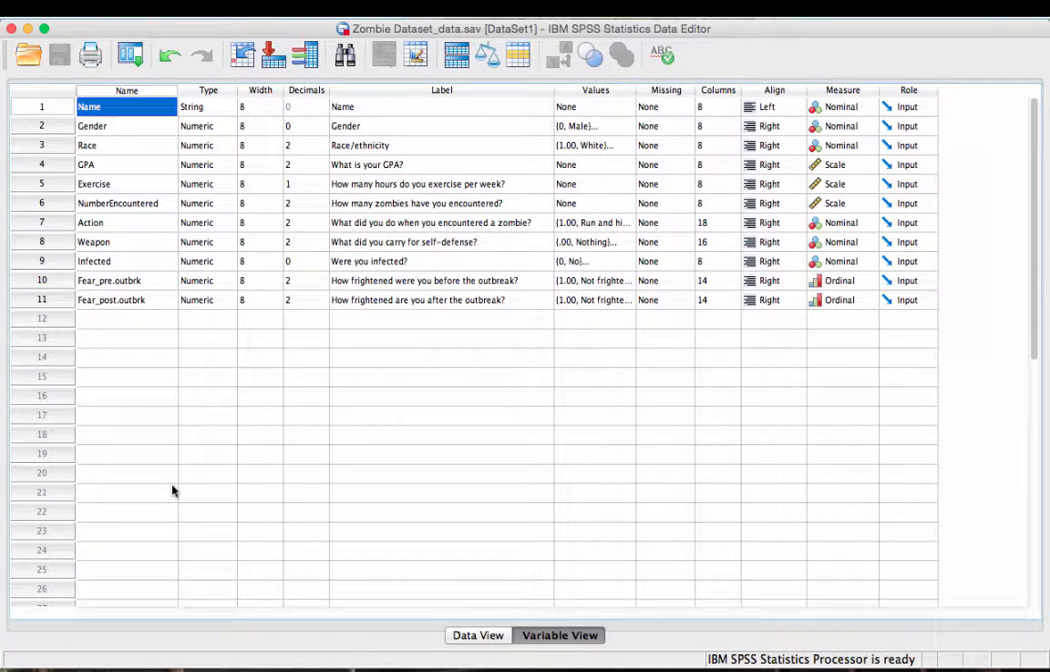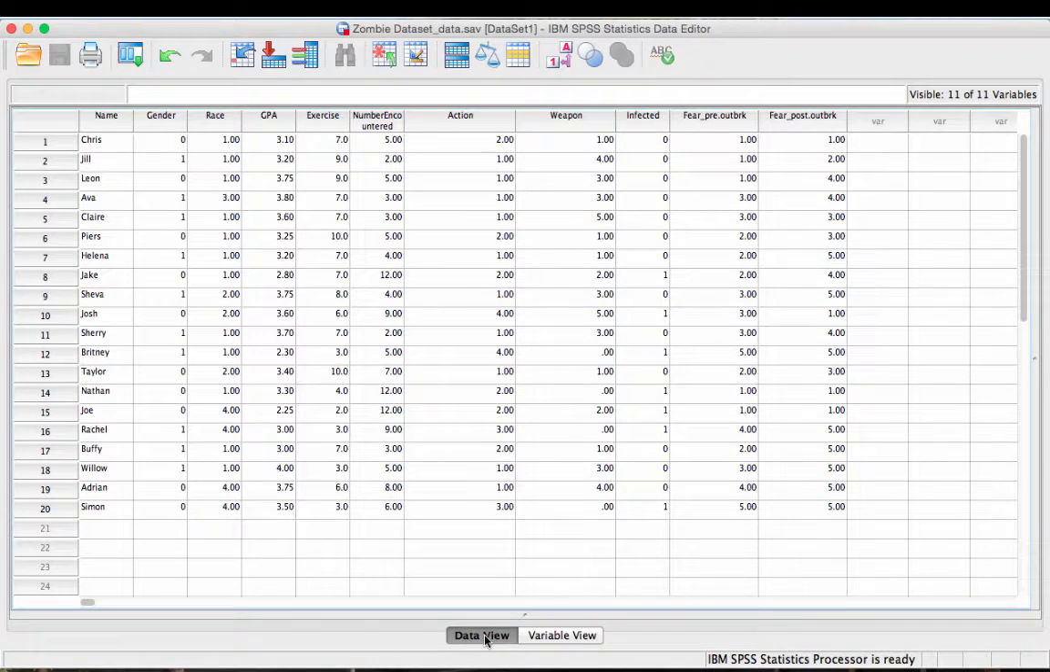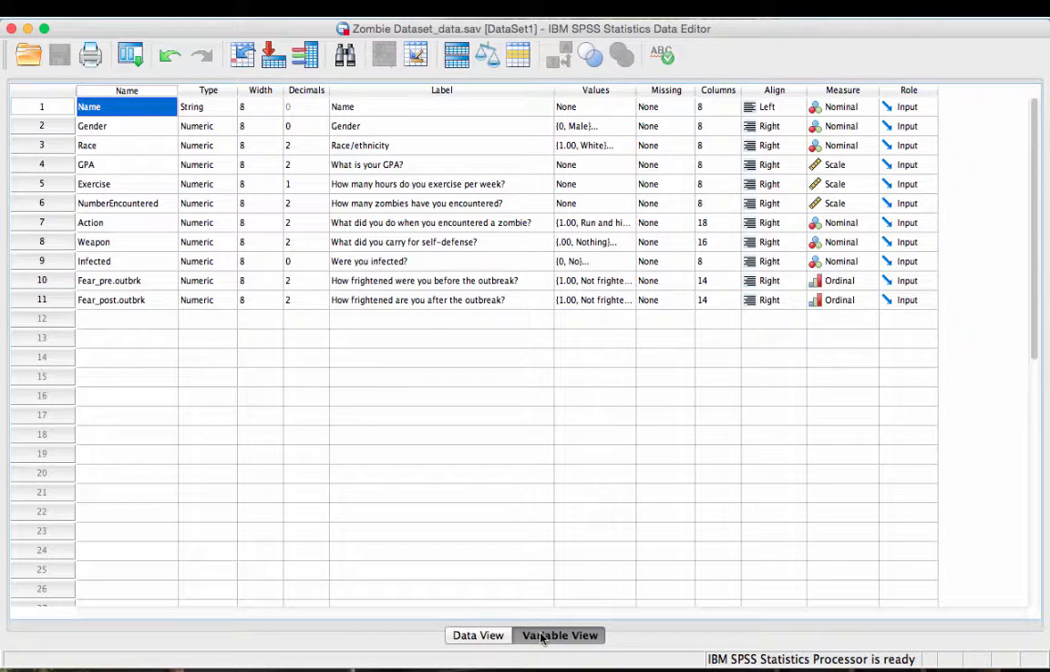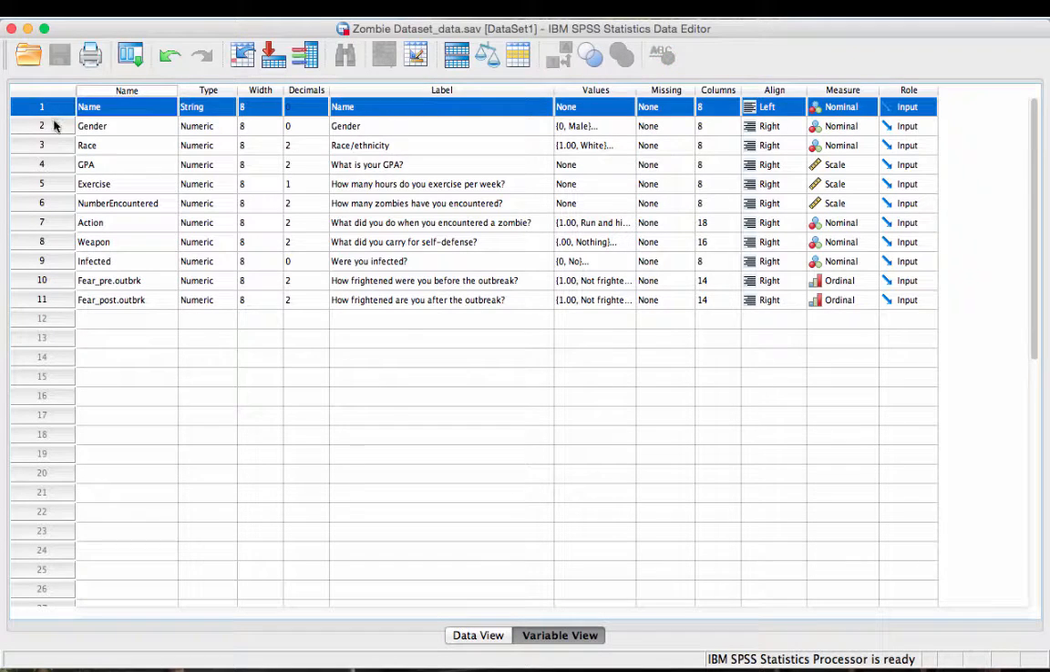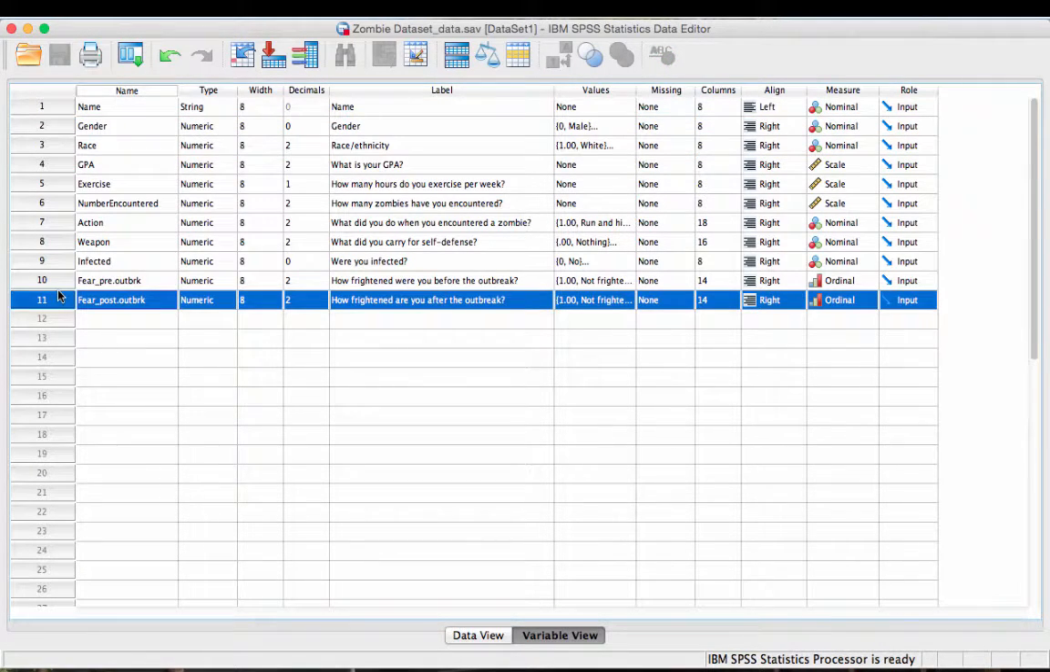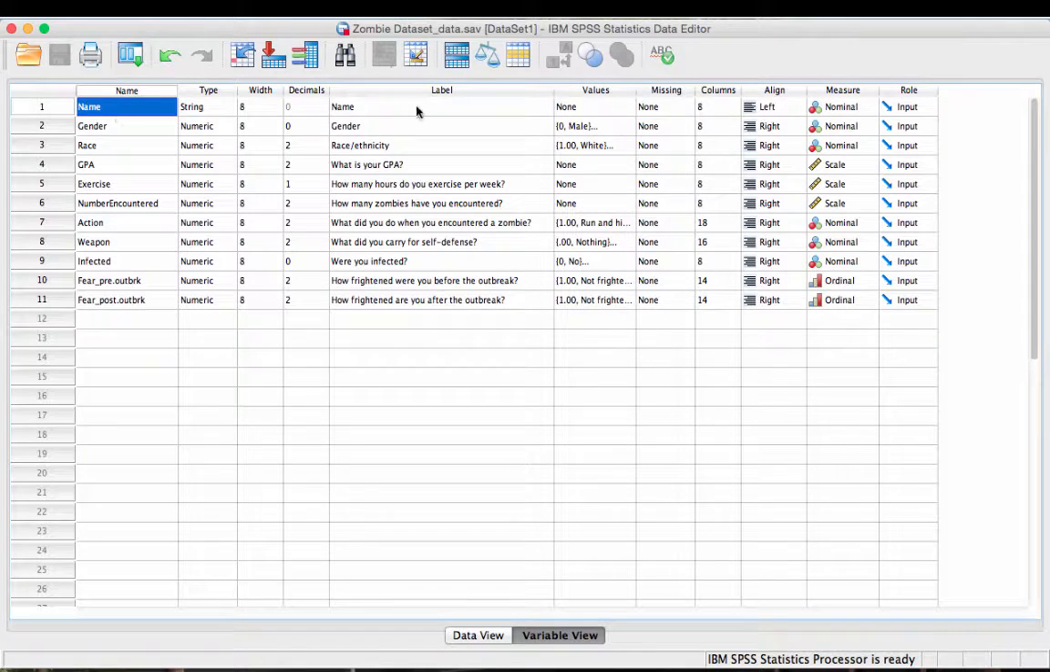Okay, so here we have our zombie dataset. So we are in variable view. Here is data view. So let's take a look at our variables. We see we have how many variables in our data set? We have 11. You see we have 1, 2, 3, obviously down to 11. So let's take a look at each of these variables in a little bit more detail. So we have our first variable is the student's name, and we can see the label itself, student's name. Obviously there are no values, and the level of measurement for this variable is nominal.